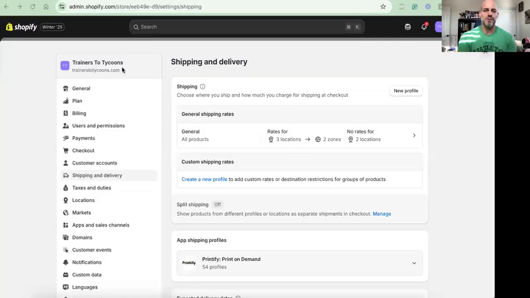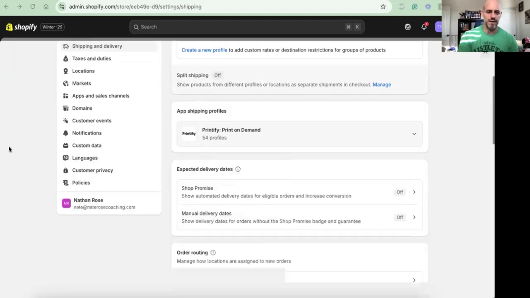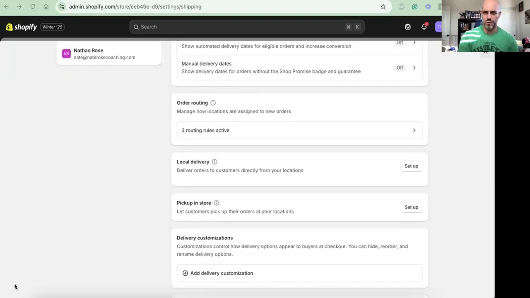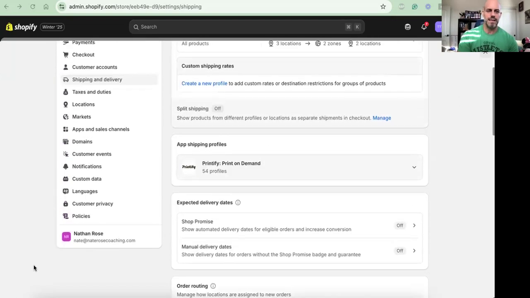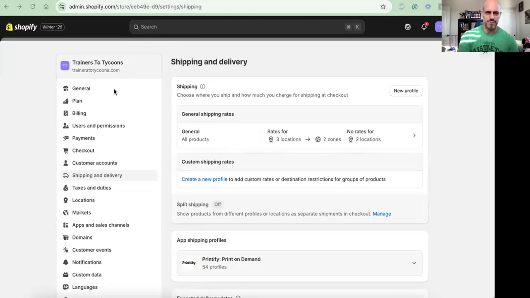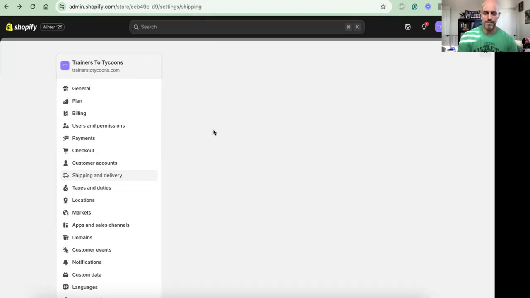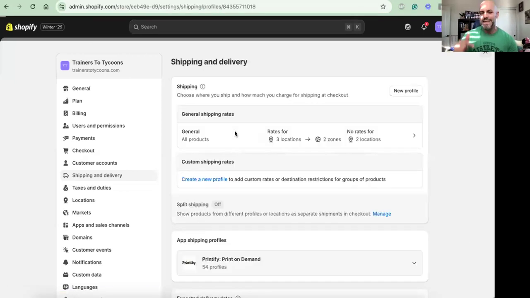Okay, so what we want to do in the shipping part, at the very bottom left-hand corner, is click on the settings tab. Then that'll bring you to this page here. We're going to click on shipping and delivery. And right here where it says general products, more than likely you only have two set up: Printify and Shopify. So we're going to click on general products here, and then go all the way down to the bottom.